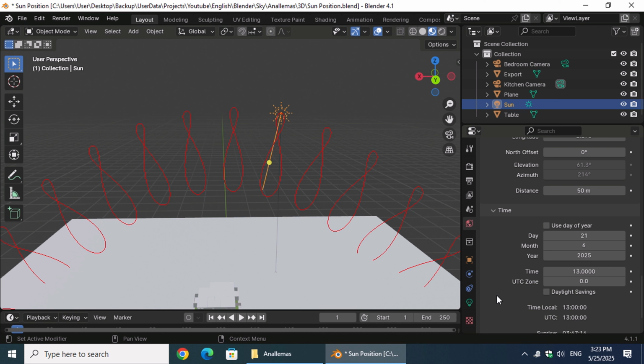At 12:30 p.m., which corresponds to a time value of 12.5, the sun's position falls precisely between the 12 o'clock and 1 p.m. analemmas, illustrating the smooth and continuous motion of the sun throughout the day.